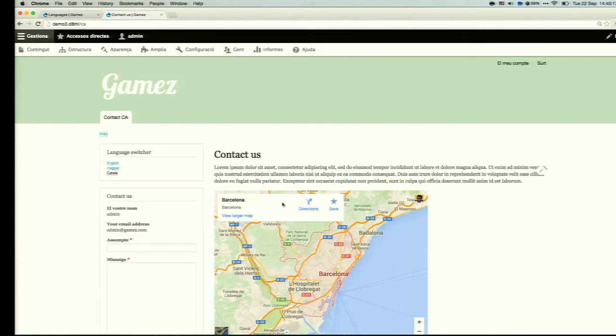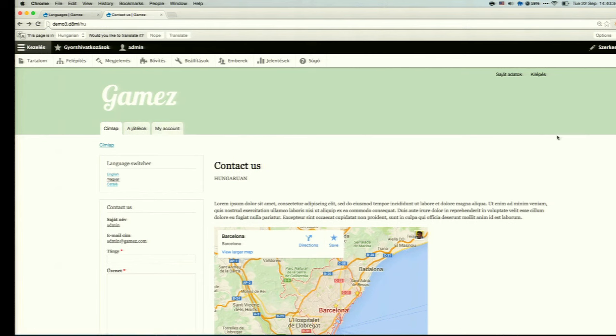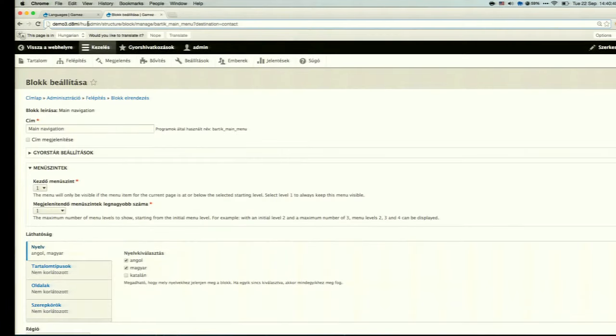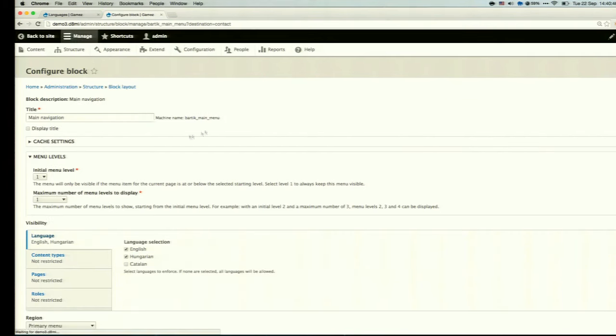So you can combine menu translation and block visibility to have entirely separate menus for specific languages and/or share menus between different languages and translate them. And what this demo also had in there is the translation of the menu items themselves. So that you can do easily on the menu interface, especially if we are not stuck in Hungarian and you're going to understand it better. Yeah.